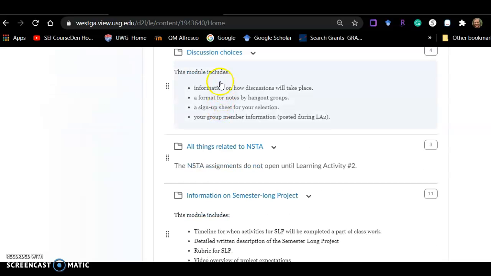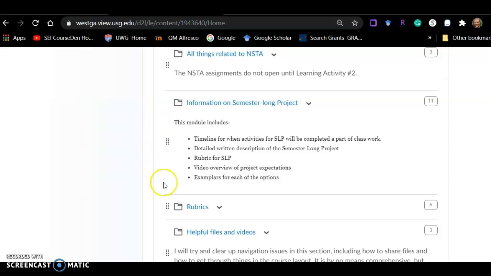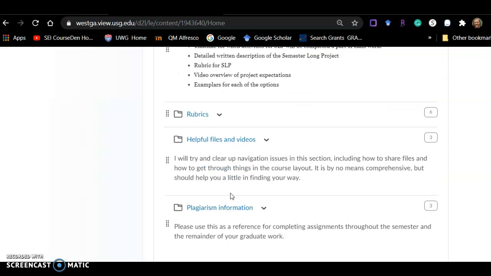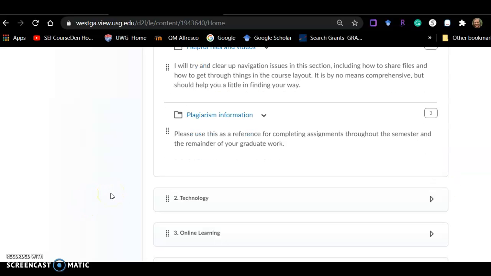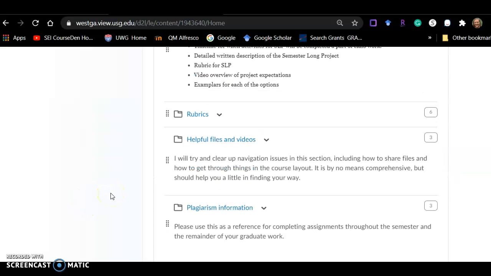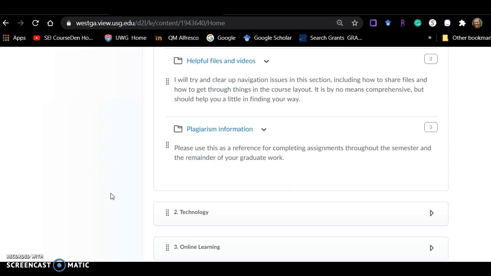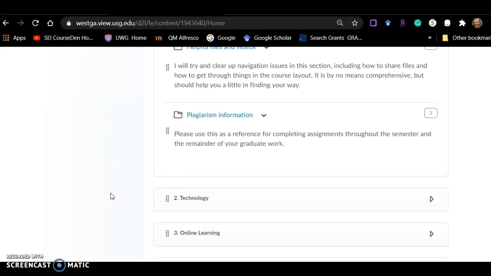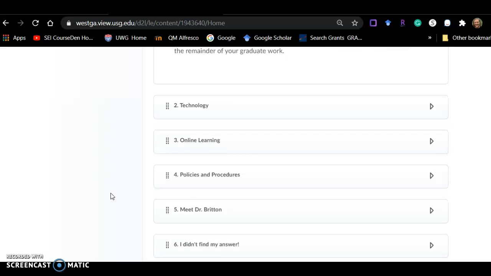And then as you go through, you see a discussion choices section, anything that has to do with the NSTA assignments. You have semester-long project, which is the bulk of what you're going to be working on this semester. Rubrics for individual files, and then information on how to share things with your classmates. Hopefully those things are going to be helpful in terms of making sure you are familiar with Google Docs and files and things like that.